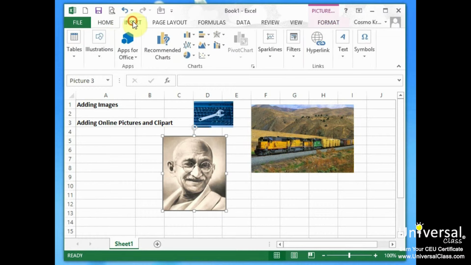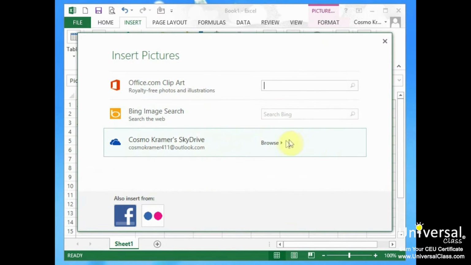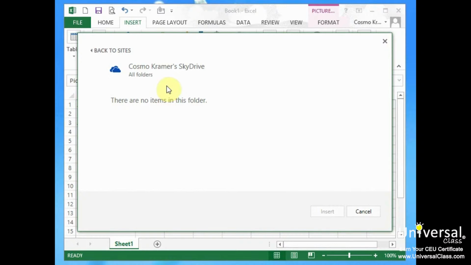And you can also insert images, of course, from your SkyDrive. Now, unfortunately, I don't have anything on my SkyDrive, but if you had stored images, maybe family photos or business photos specific to your business, if you put them on your SkyDrive, they would be easily accessible here.